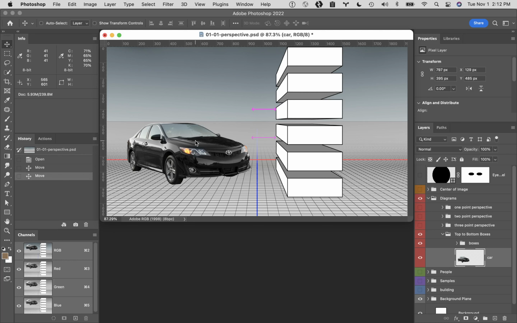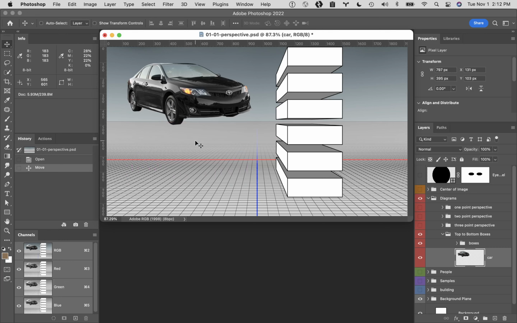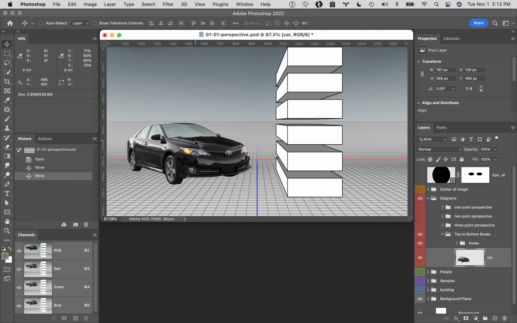Does that car now look like it's grounded in this image? It does, because it is in perspective. Is this making sense to you guys? Again, hit Command Z. There's no way that's a believable composite. Command Z, believable composite.